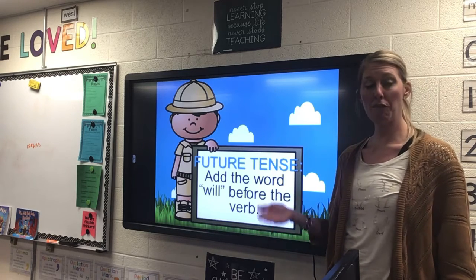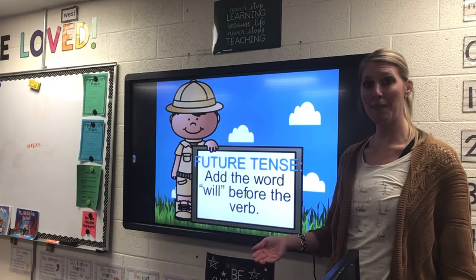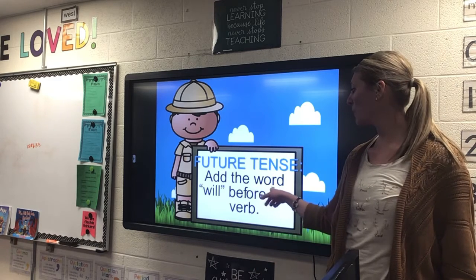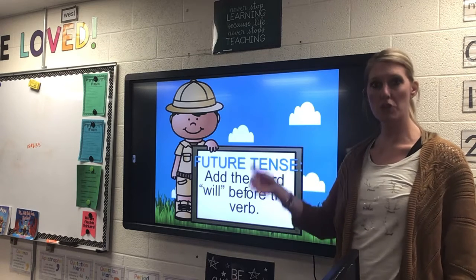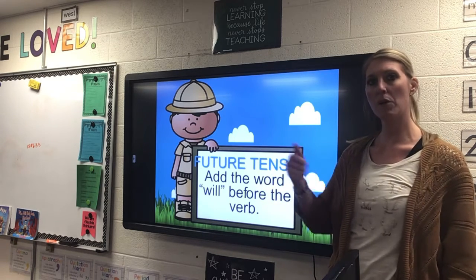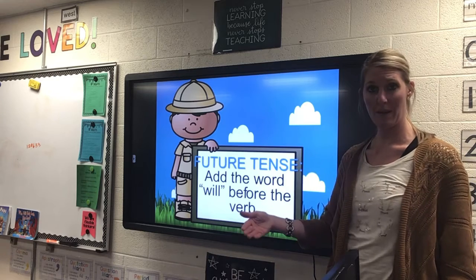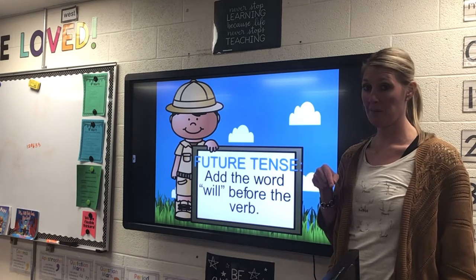If we have a verb that is going to happen in the future, we need to add the word will before the verb. So like will jump, will swim, will run, will hop. We're going to add that key word.